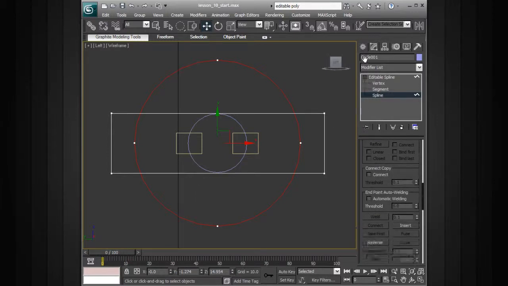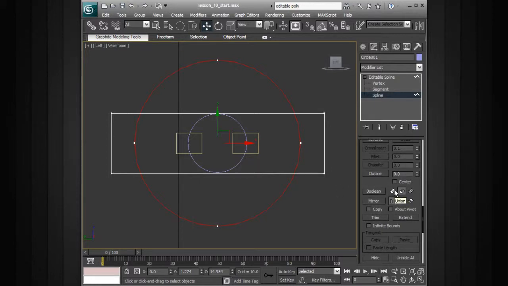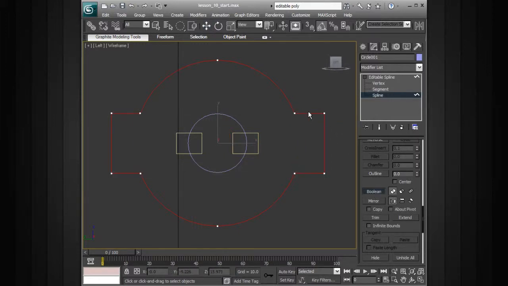So we'll go down under Geometry, all the way down here to Boolean, and we want to create a union. So you can see the three operations here. So we'll select Union, we'll select Boolean, and then we'll select the second shape. So as I click on that rectangle, you can see that it's united those two splines into a new shape. It's eliminated everything in between.